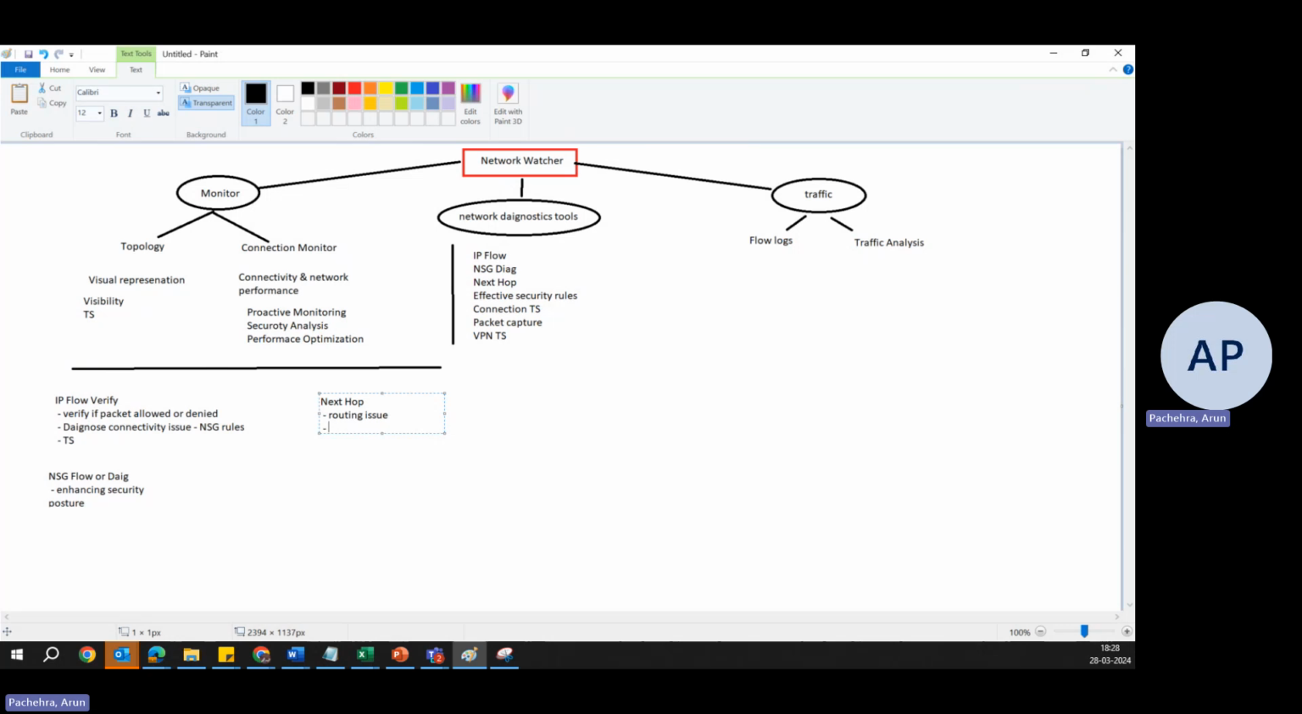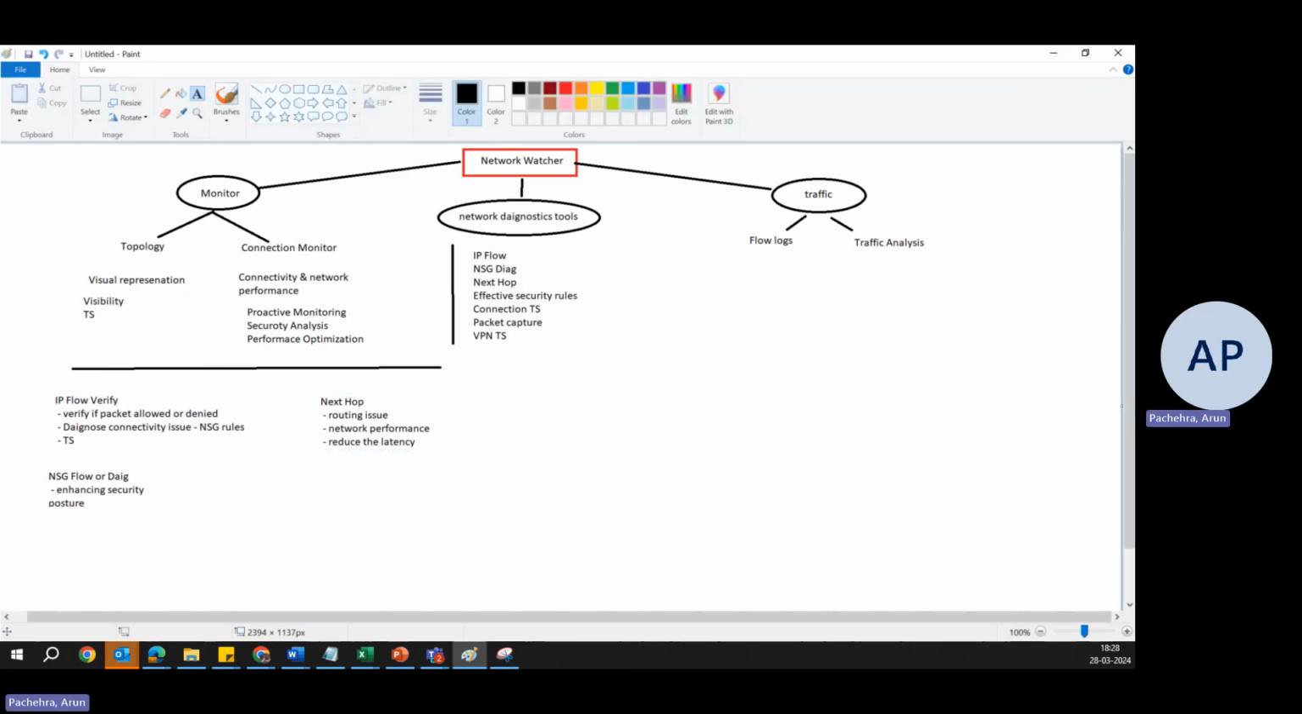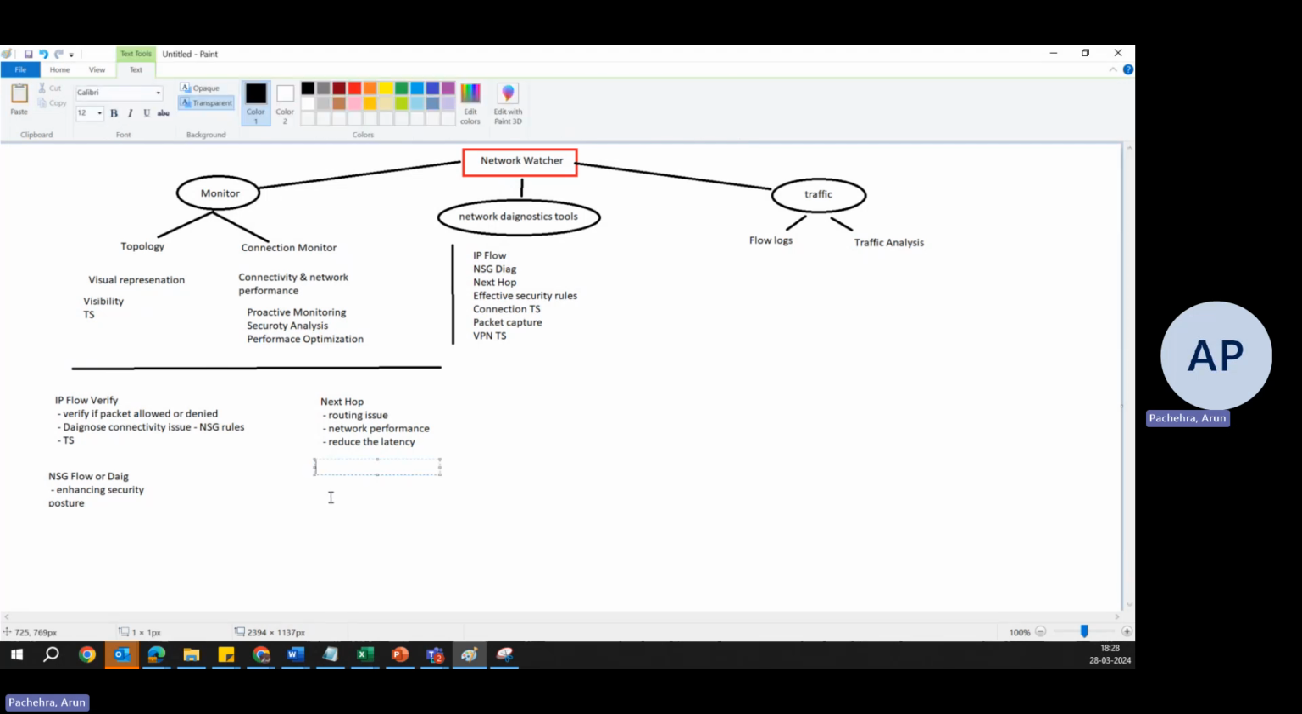So, how this helps us: identifying and fixing routing problems and improving network performance. If you identify there is an issue, and of course reduce the latency, which is again the network performance. For the sake of notes, writing it down. So next up. All right, another one is effective security rule, which I've already shown you during our NSG or ASG videos.